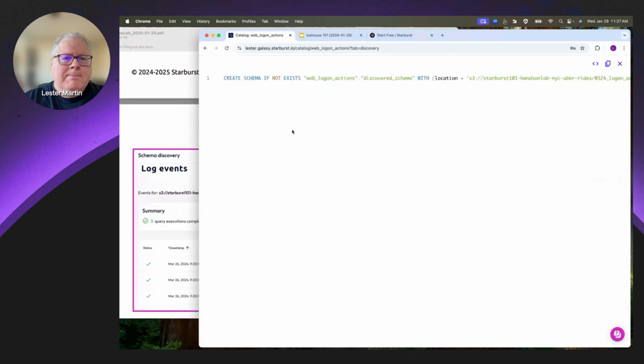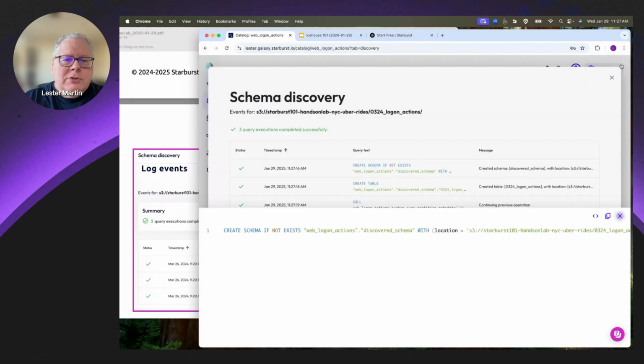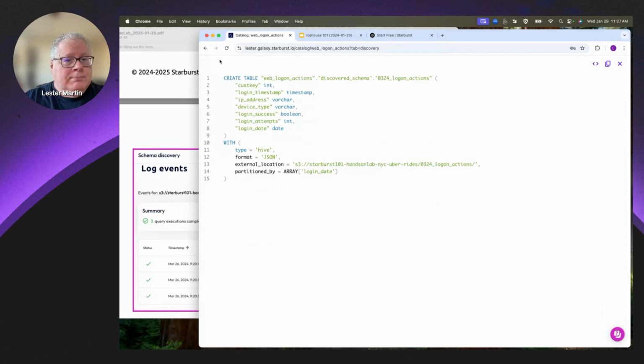It's going to create a schema, create schema if it doesn't exist. It's going to point to that location. It's going to create a table. This is the actual table that's created. It has a very exciting name, 0324 login actions. But if you look really closely, it did a pretty good job with the names and the data types. Why? Because it was JSON and the names are already in there. It was able to do some good stuff from that. And then it was able to look at all the data and make good choices about these data types, pretty darn close, if nothing else.